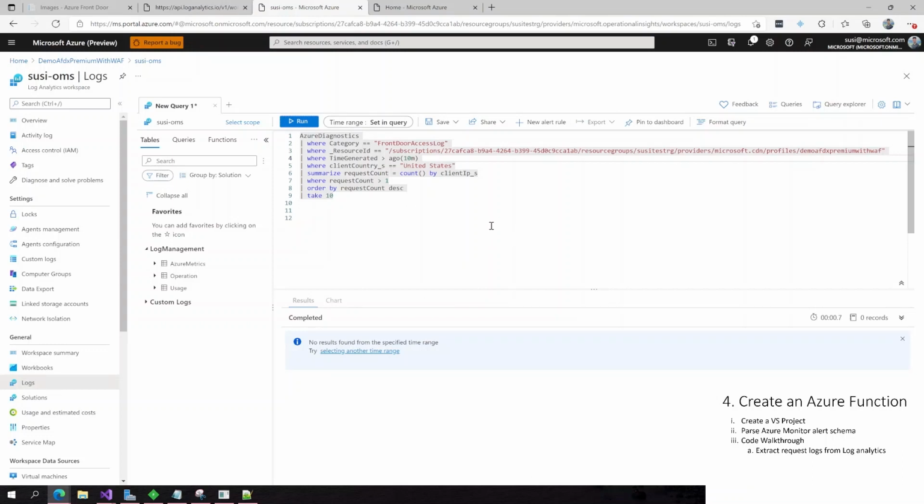But if an attack happened and the alert was fired and the Azure function was triggered, it probably means that there was quite a bit of traffic or quite a bit of unexpected traffic in the past 10 minutes, and we'll for sure get some entries there.